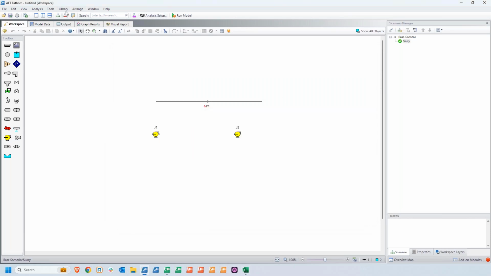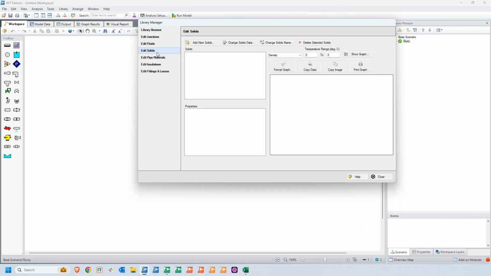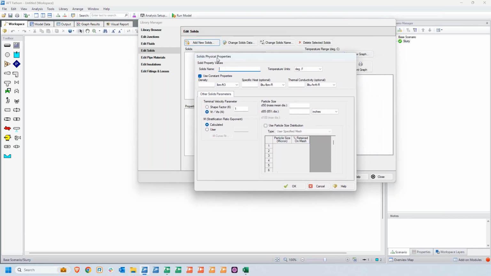So if we open up the library, what we're going to see now that we have the settling slurry module active is that there is this new Edit Solids section. We're going to create a new solid here, and this will open our solid physical properties window. The temperature dependence of the solid isn't always known, and by default, you can assume constant properties with no relation to temperature.